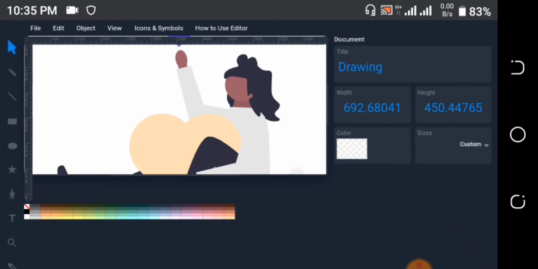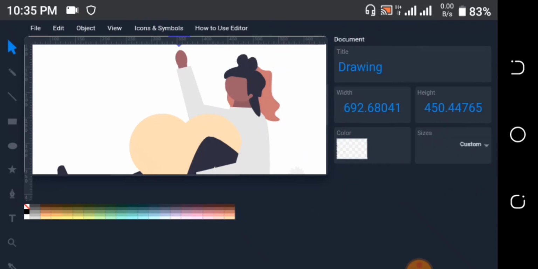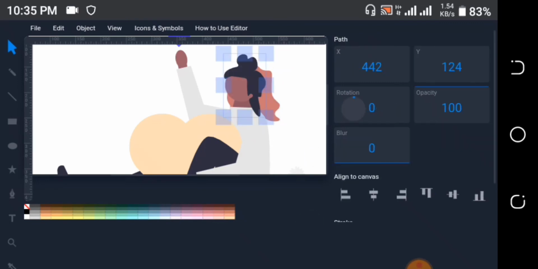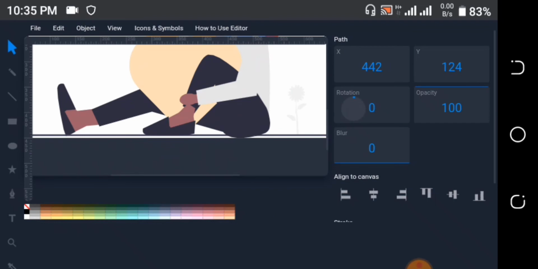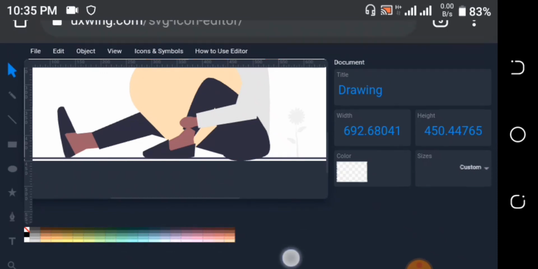We want to change the girl's hair color or the background. I think black would be fine or brown. But you get it, and you can easily change the color of all these items. You can also change the background color by clicking on the background.